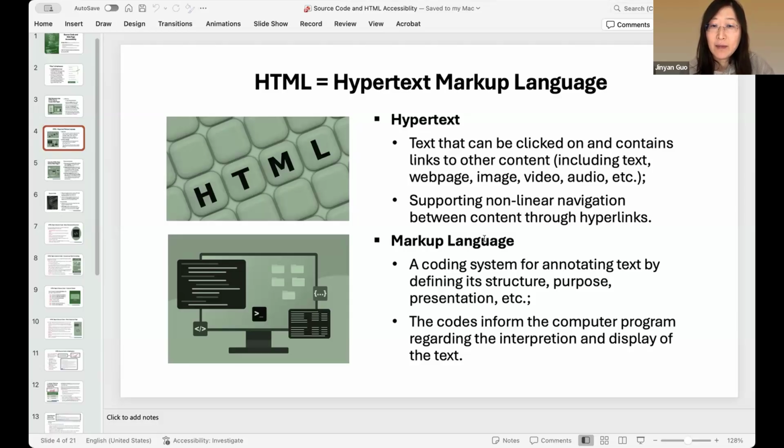And what's a markup language? Because HTML is a hypertext markup language. A markup language is a coding system for annotating text by defining its structure, purpose, presentation, etc. The codes inform the computer program regarding the interpretation and the display of the text. And the source code I just opened up, that's the code using this hypertext markup language.